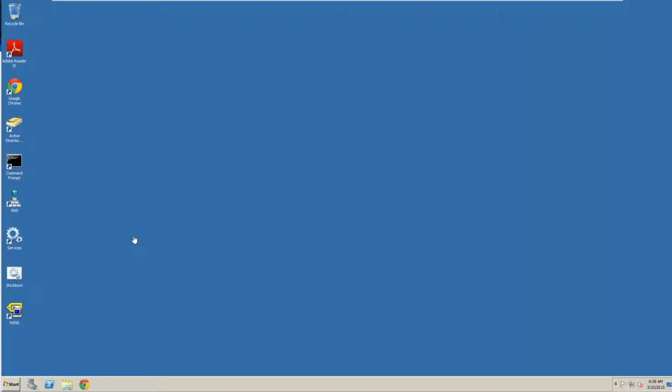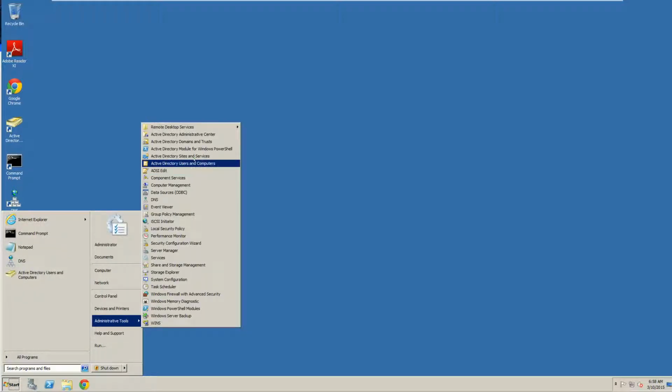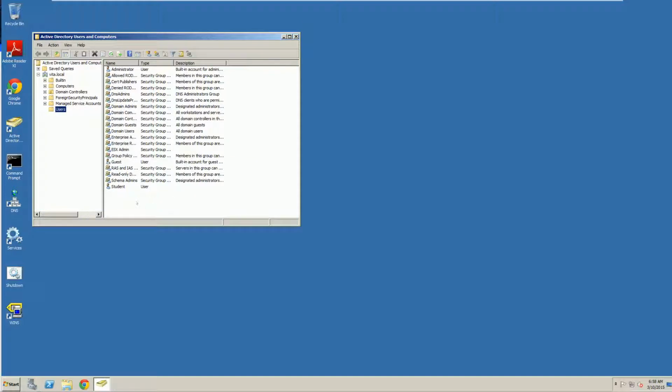Okay, lab 13, we're going to be setting up our single sign-on. So we have to do a little bit of housekeeping first, because we have to verify that a few things are corrected first. We're going to be navigating to Active Directory Users and Computers. So administrative tools, Active Directory Users and Computers.